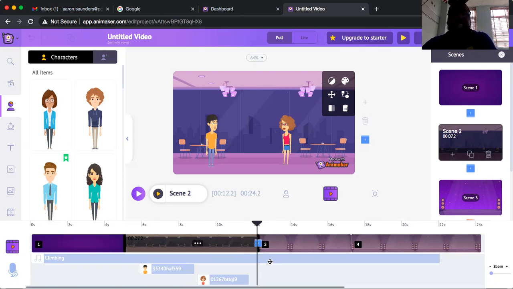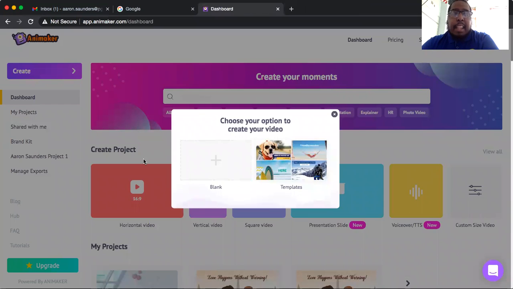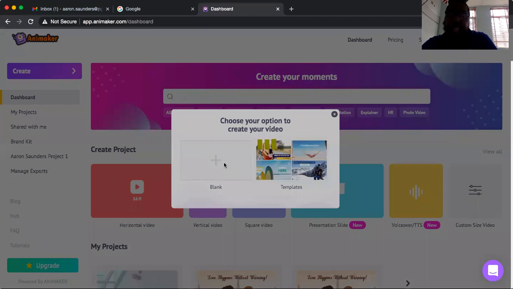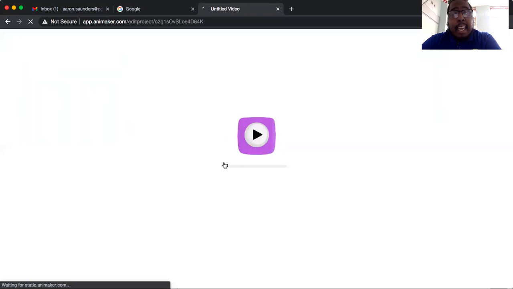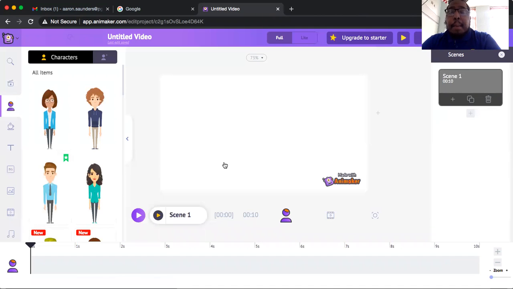Now, adding characters is something I'm going to talk about in background as well. But to do this, I want to do a blank one first to show you how to add characters in background. So I'm going to exit out of this. Again, we're at our dashboard and I can choose to create a blank video. So this is using no templates. And this is a little bit more difficult, takes a little bit more time, but I think that this will work best for your actual projects. Why? Because now you really get to create what you want to create.